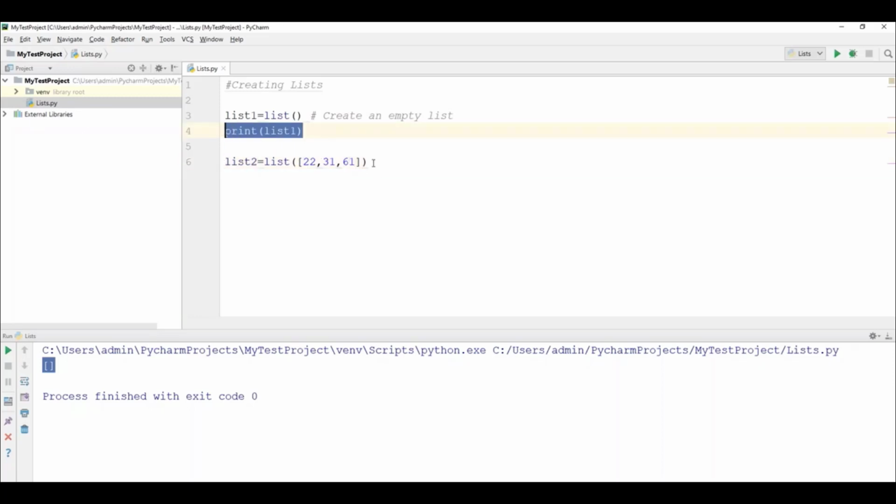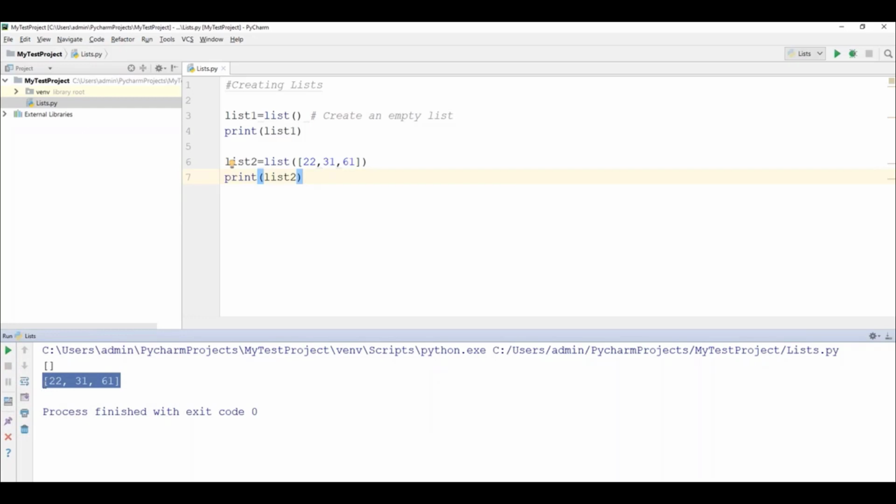Now let me print list2 here. It will print all the list items 22, 31, 61. Okay, and not only the same data type, we can also store different types. We can store ints, strings, or a combination of numbers and strings. So everything is allowed here.